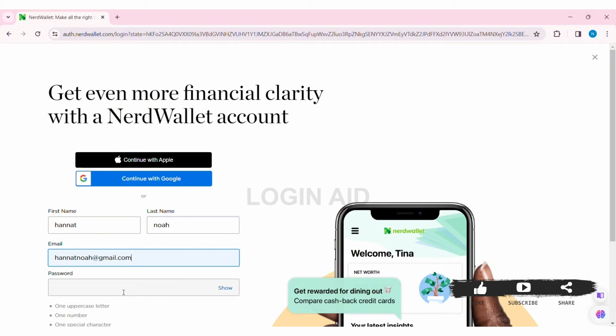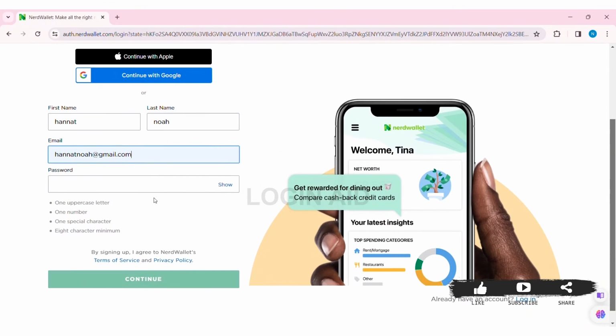Now enter your password. Make sure your password contains one uppercase letter, one number, one special character and 8 characters minimum. Then view the terms of service and privacy policy, as by signing up you agree to NerdWallet's terms of service and privacy policy. With that, click on continue.